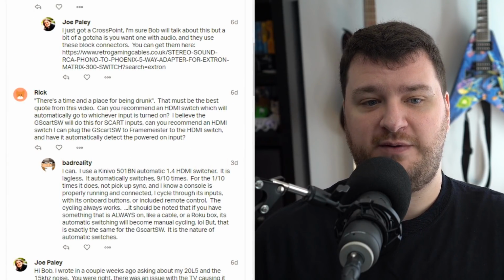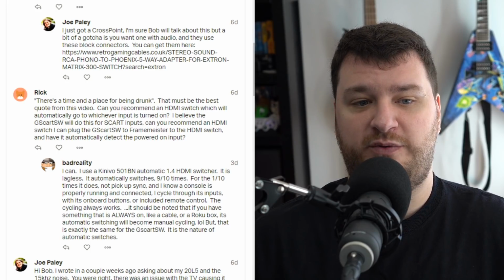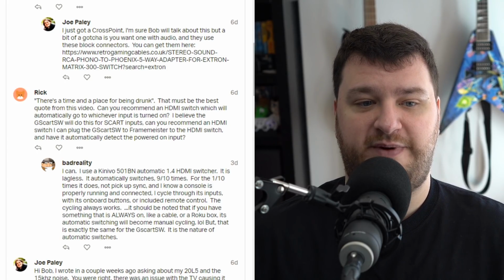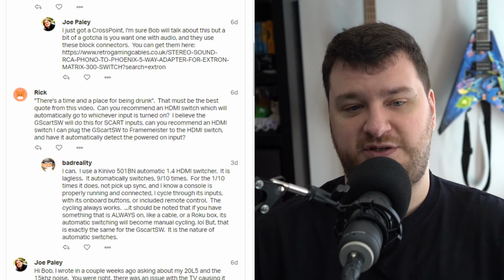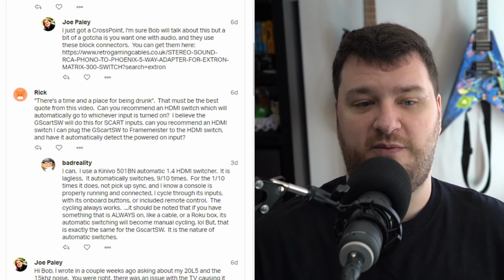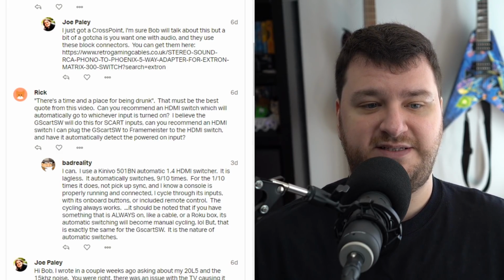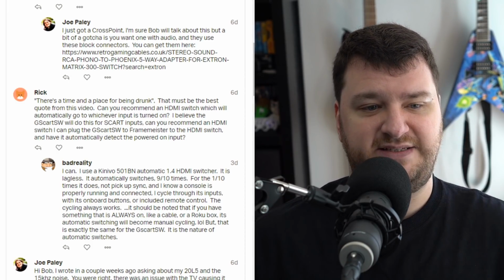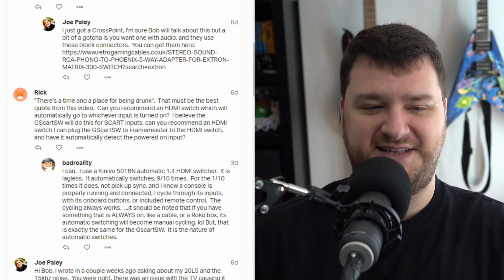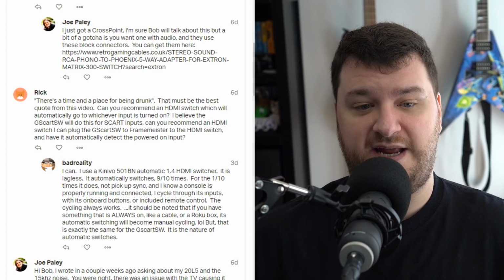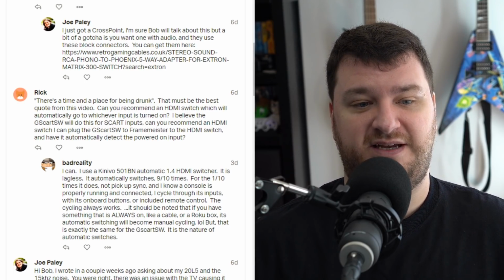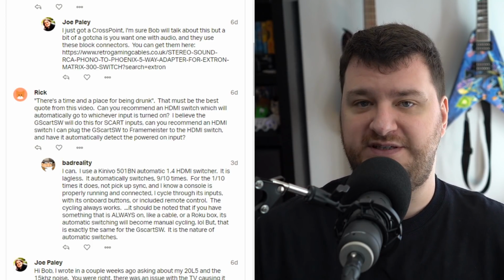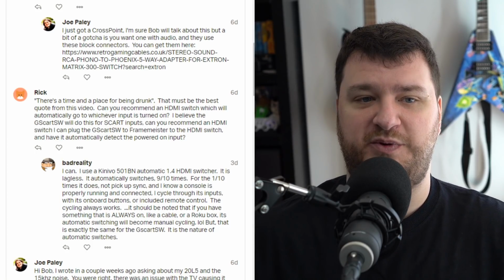Rick wanted to know if I could recommend an HDMI switch which will automatically go to whichever input is turned on. The G-SCART switch will do this for SCART, but can I recommend an HDMI switch that you could plug the G-SCART switch to the FrameMeister to the HDMI switch and have it automatically detect it? Bad Reality says they use a Kenevo 501BN automatic switcher, and it says it's lagless, and Bad Reality says it automatically switches 9 out of 10 times. For the 1 out of 10 times it doesn't pick up sync, you could probably just fix it by power cycling and stuff like that. I'm paraphrasing Bad Reality. The response they wrote was much better than what I'm saying.